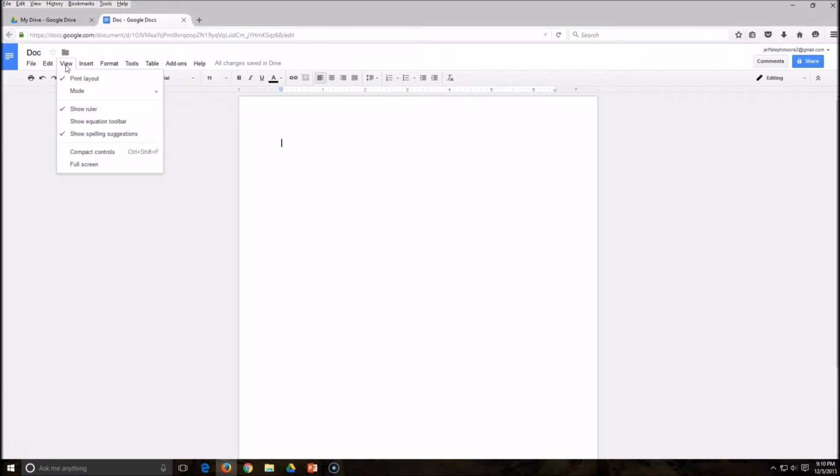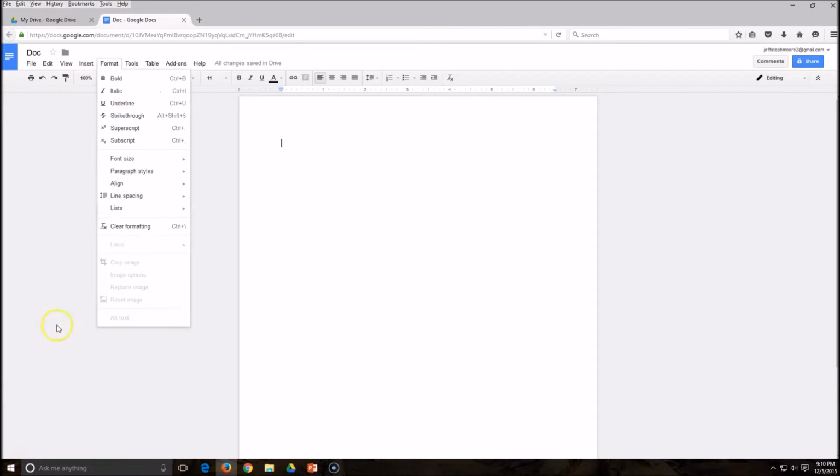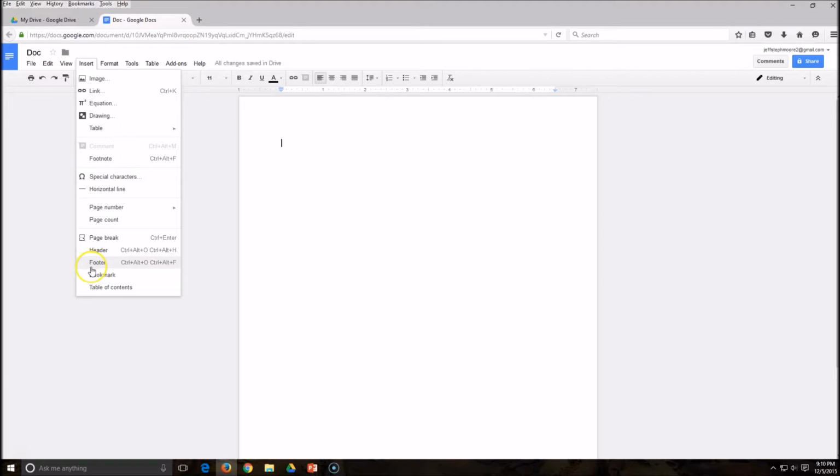View, we can change the way that our program looks here. We can turn on and off the ruler. We can make it go to full screen. Insert, if we're ready to put in pictures or something of that nature, you need to put a header or a footer for formatting. You can put those things in here, your page numbers, and there's the different formats for them.